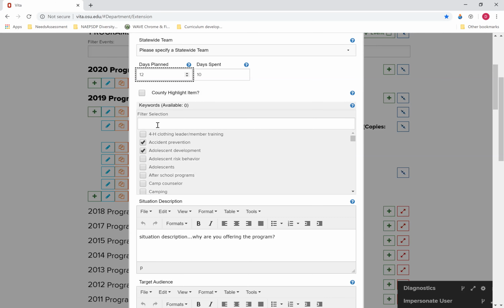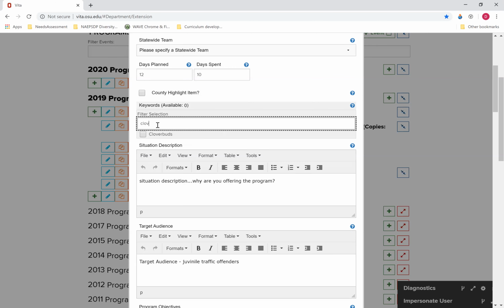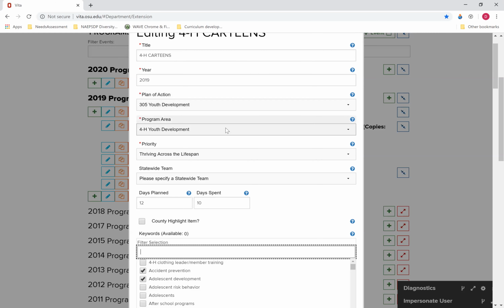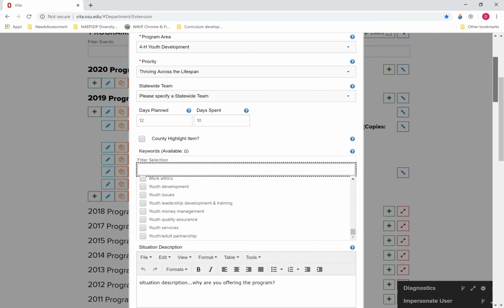Keywords, if you want to search for keywords, we have this little filter here. So if I know I want to have clover buds for one of my items, which would not be appropriate for 4-H cartoons, I can start typing in the word and it will reduce my list. This keyword list is also driven by the program area you have selected. We have a total of 400 and some keywords, but as soon as you select the program area, that list is going to be greatly reduced. You can use that filter feature and select up to 5 keywords.